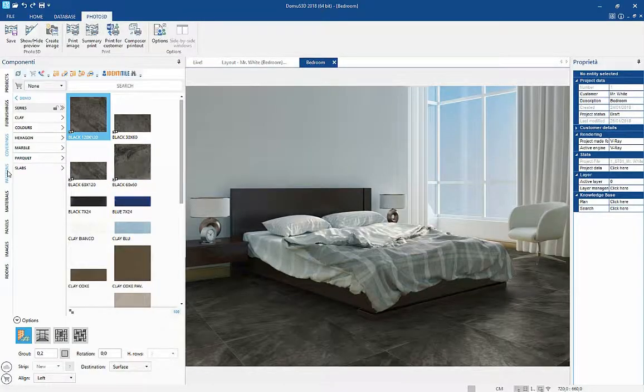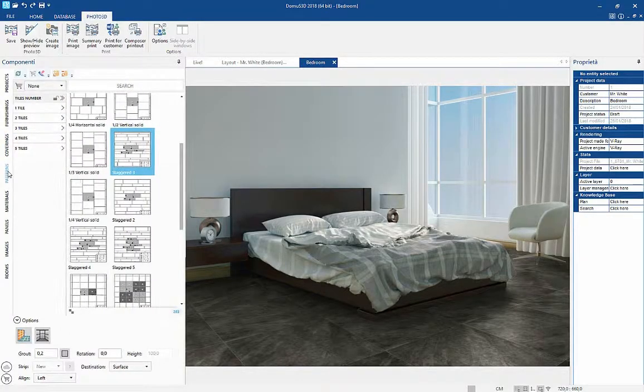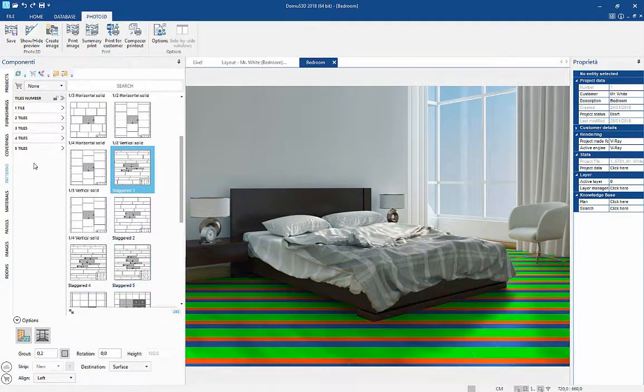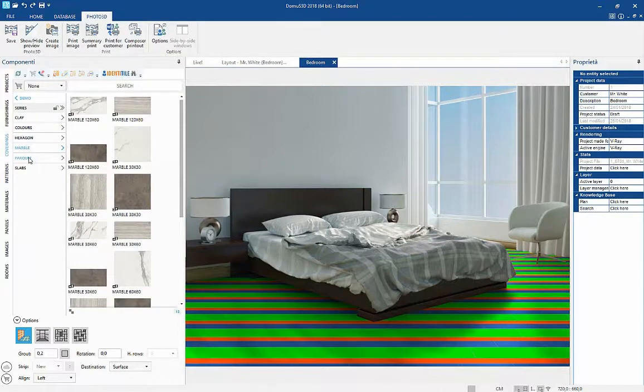You can also use DomuS3D parametric lane patterns. Let's choose the lane scheme we like and drag it on the image. Then we choose the tiles to fill the pattern.